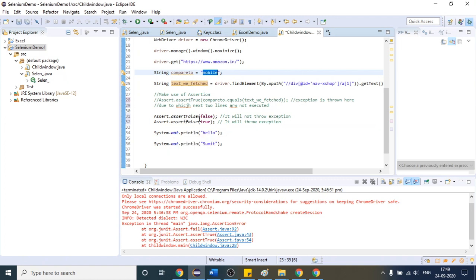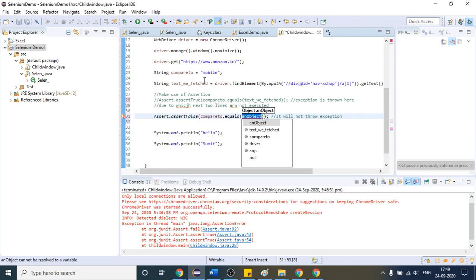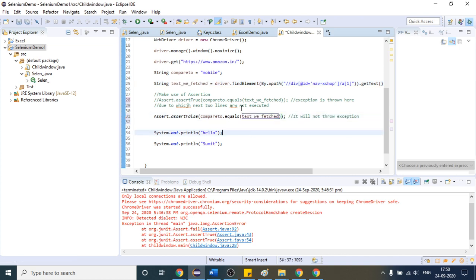But what happens here, if I write this whole thing again, let me write it here only. This is the method, so again we will compare the string, this is the string, compared with dot equals, and I will say, not Mobiles, it is this one. This is the text we are fetching. If I write it like this, I think it is fine.